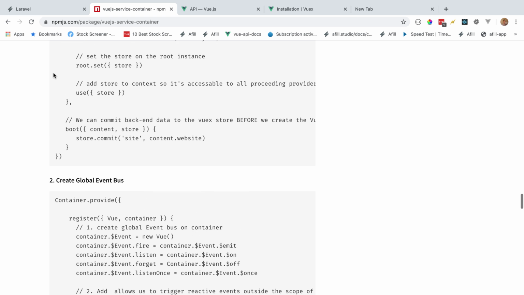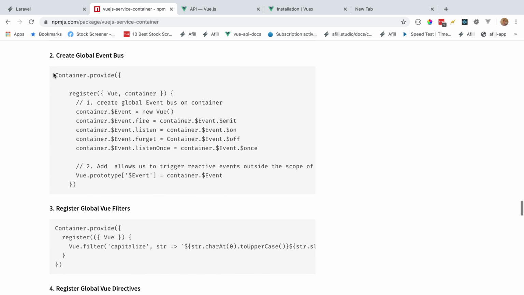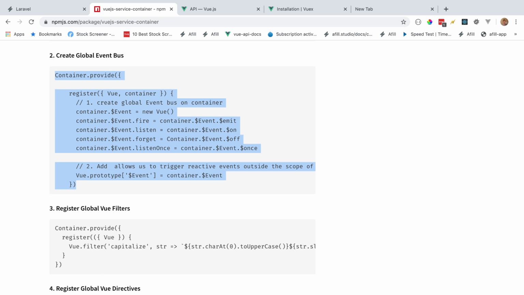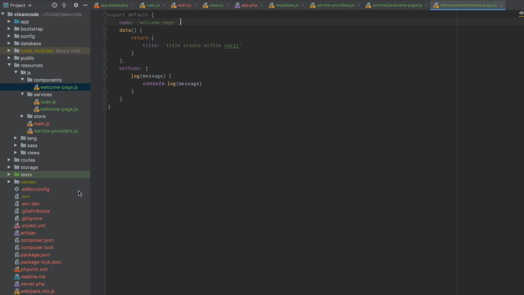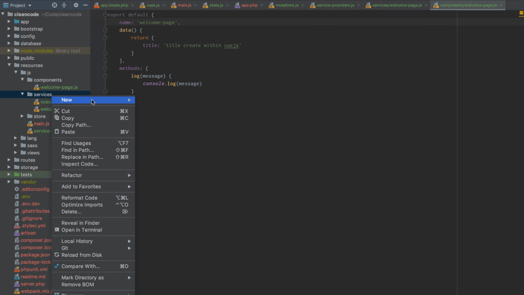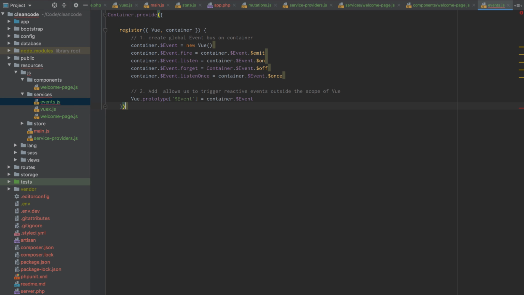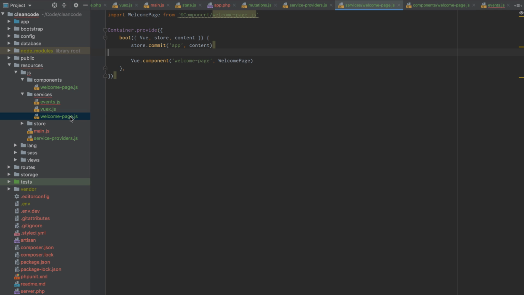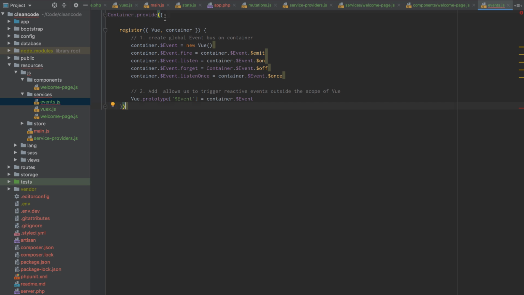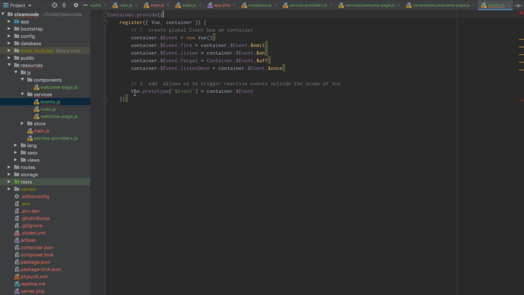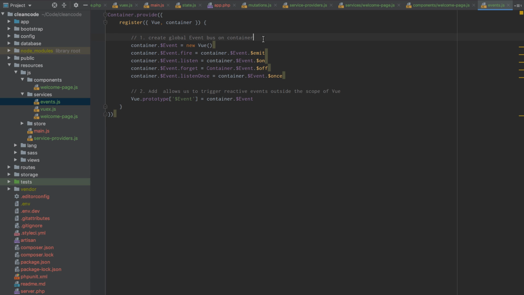Alright, so let's speed things along a little bit. Let's cover examples 2, 3, and 4 all at one time. So first, let's create a global event bus. We're going to do services equals new file events.js, and we're just going to do container.provide register, and then all we want to do is go down here and do that. So all we're saying is, one, create a global event bus on the container.